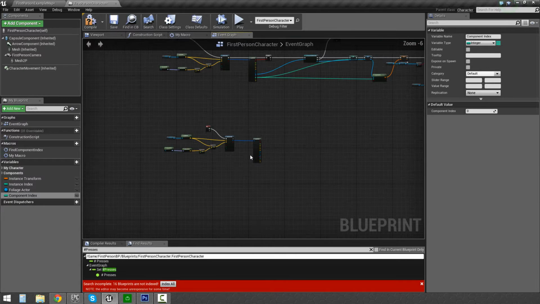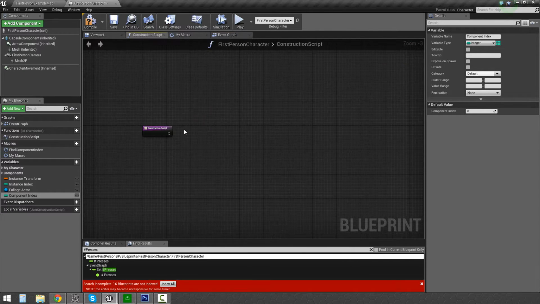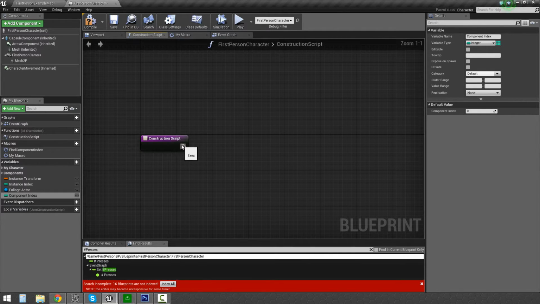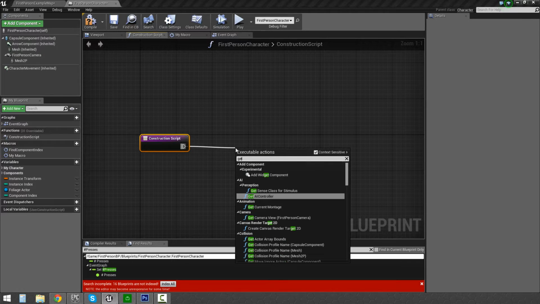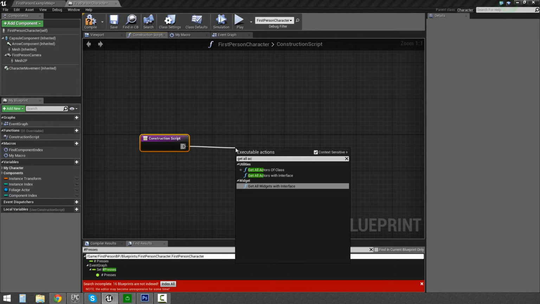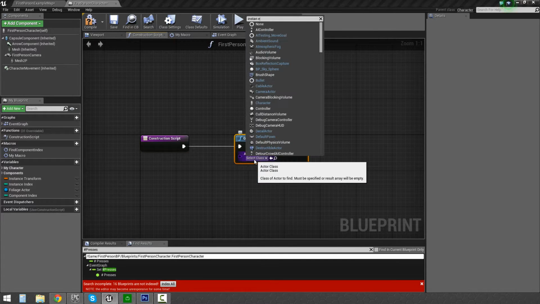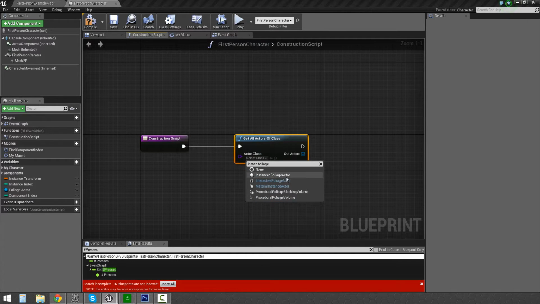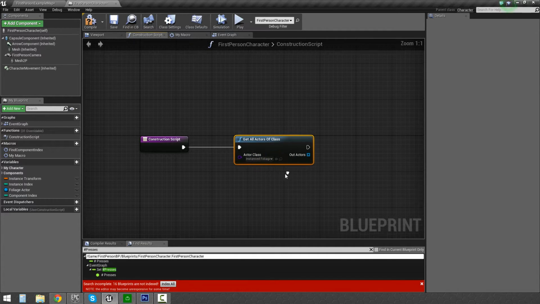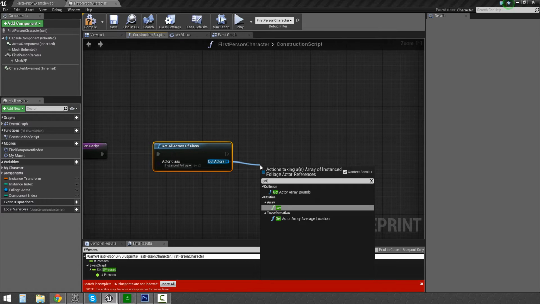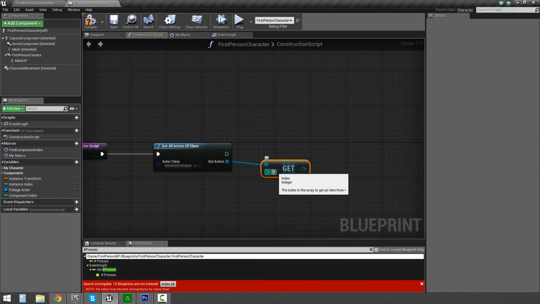But also, I forgot to mention, something you want to do is head into the construction script now that you've got those variables made. And inside the construction script, you need to add a get all actors of class. Alright, and the class type is going to be an instanced foliage actor. And once you've got that, right off of the out actors output, you have to do a get. And for get, you are going to want to have that at 0.